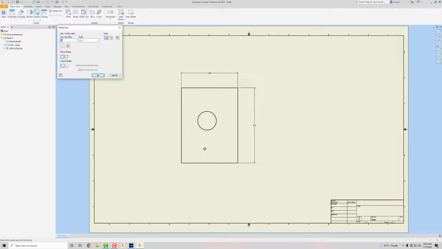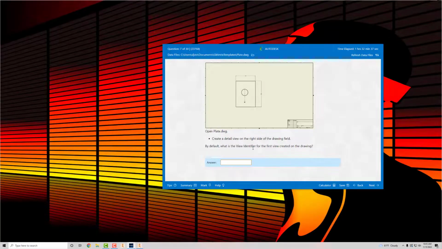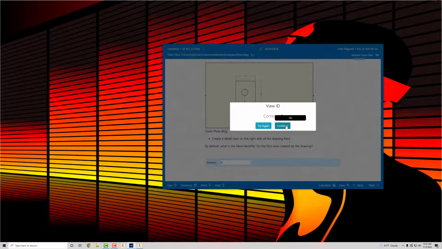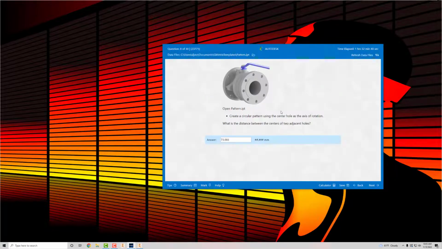And then the view identifier is A. So that's what they're looking for. What is the view identifier for the first view created? It's going to be capital A. I'm going to go to next. Yay. Continue. This one looks familiar.